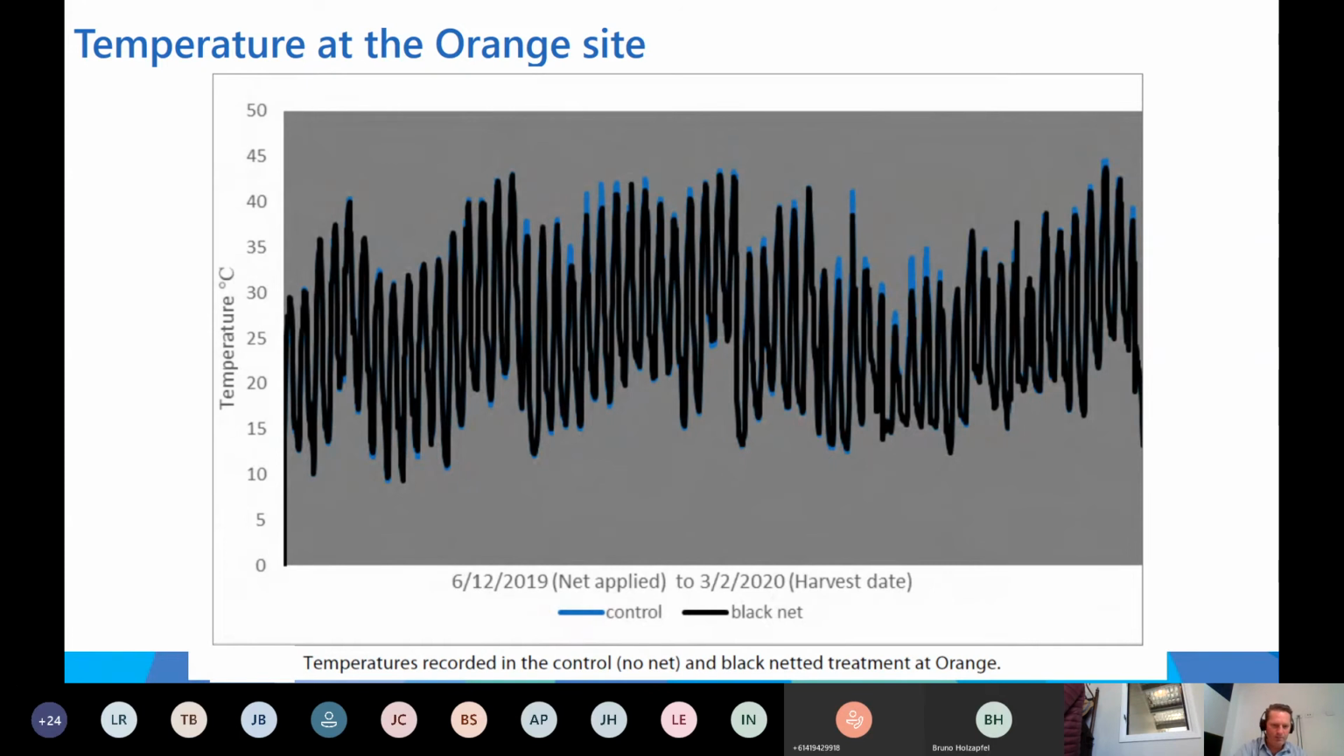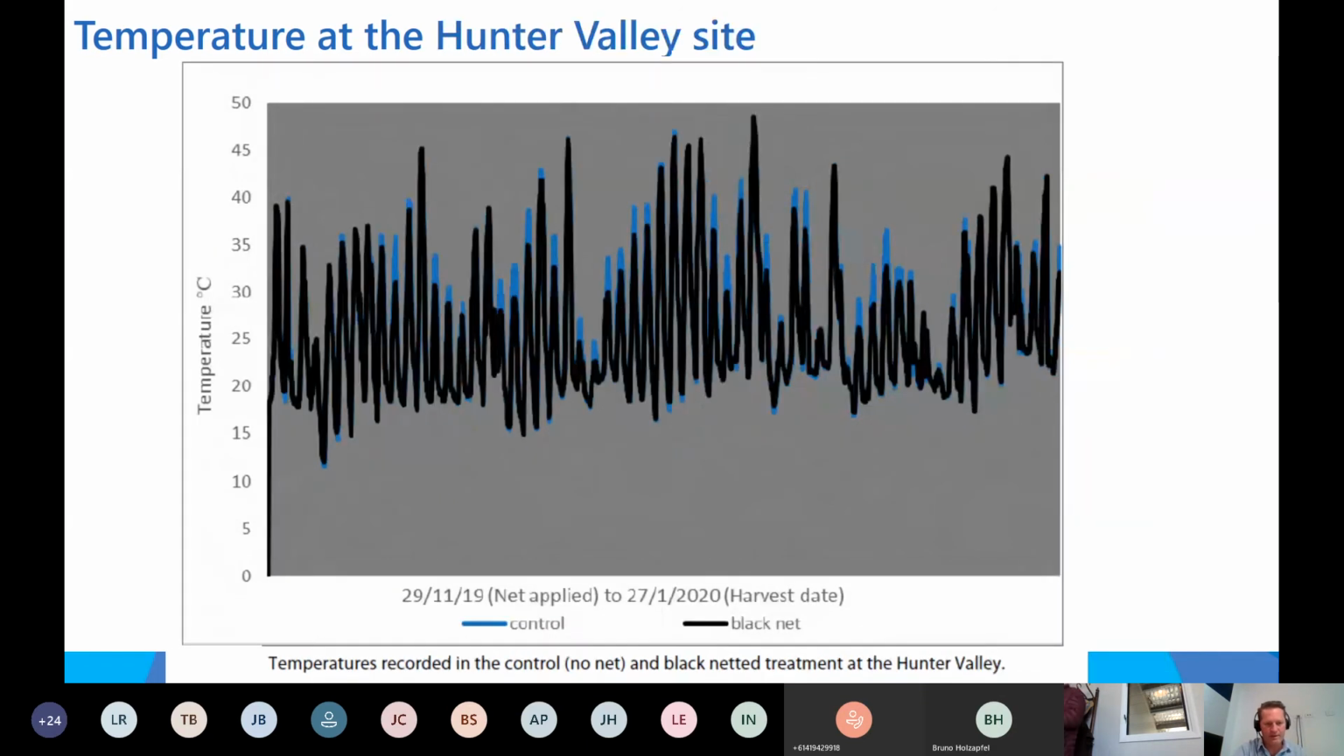And also at the bottom end, you can see where these blue controls are just dropping down slightly. So it also had an impact at the minimum overnights. And this was similar at both of the sites. So just to show you the Hunter site, reductions under black netting also occurred to the greatest extent at the maximum here across the top compared to the control.